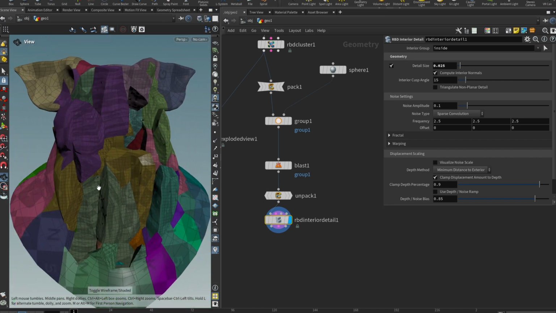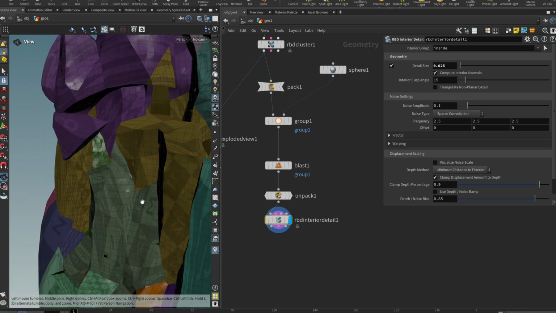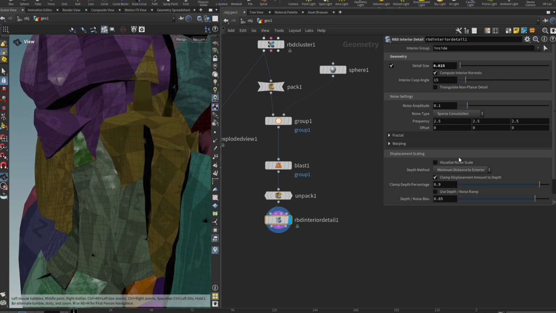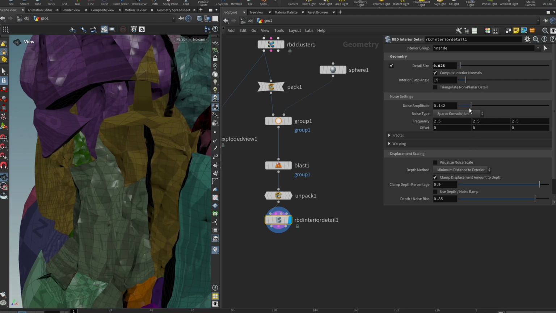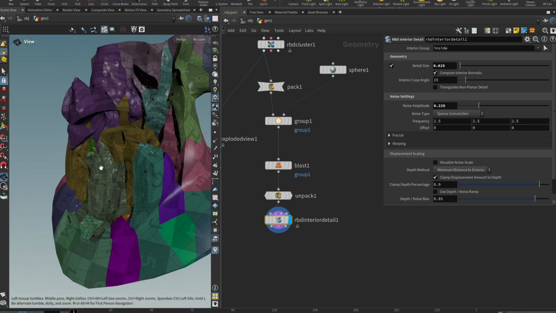We can now see that we have a lot more detail, but it's not really giving me this interesting noise that we had earlier. To get that, we can just play around with the noise amplitude slider, and then we can see we have more of what we're looking for. So this already looks really cool and rock-like.